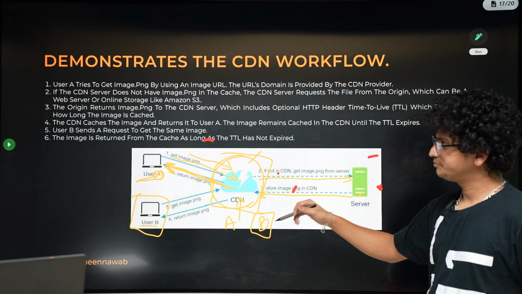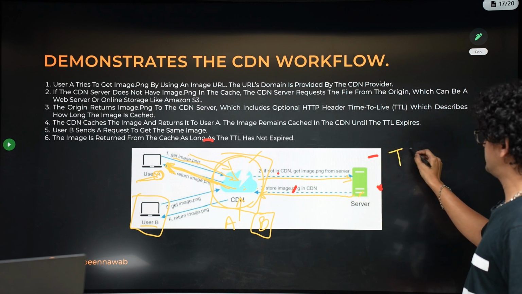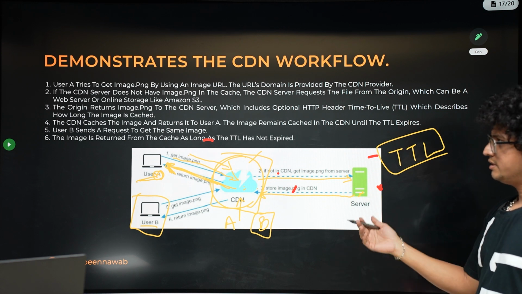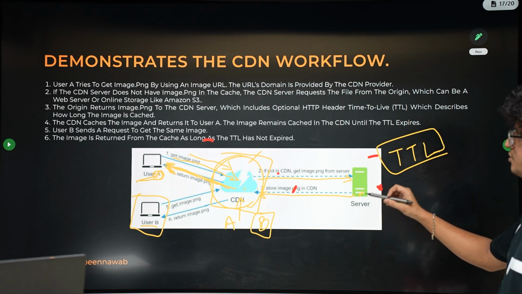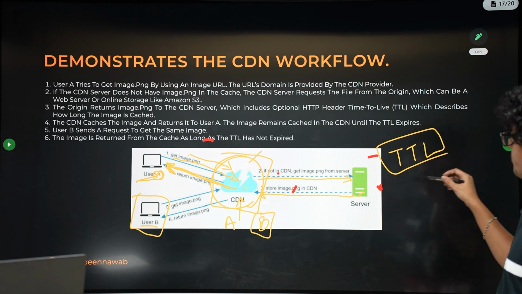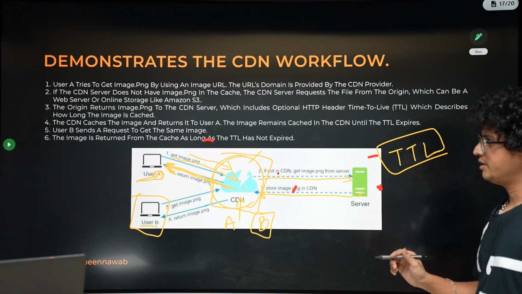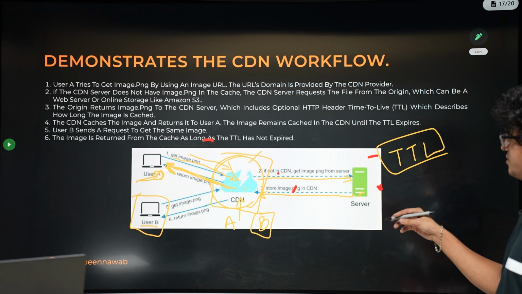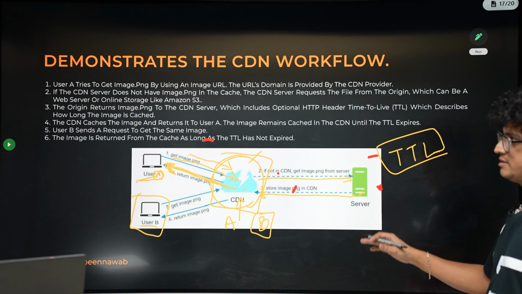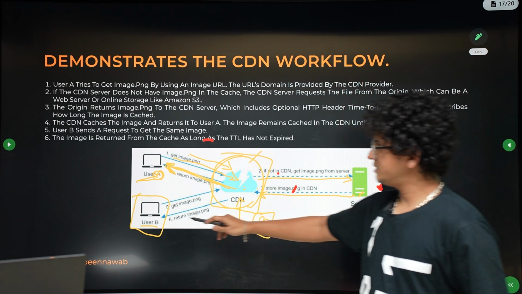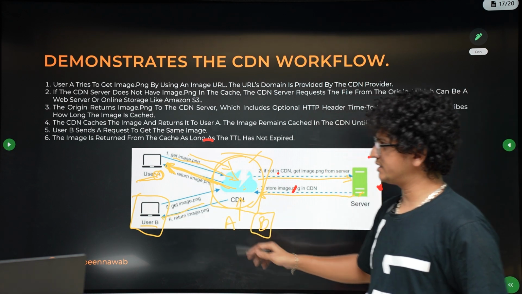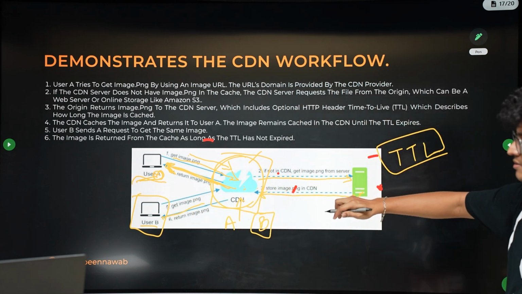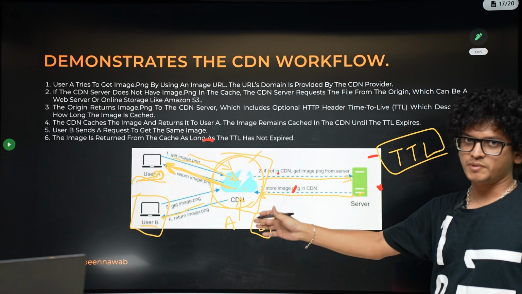All of this works with a TTL, time to live. Let's say the origin returns the image to the CDN server, which includes an optional HTTP header, time to live, which describes how long the image is cached. The CDN caches the image and returns it to user A. The image remains cached in the CDN until the TTL expires. When user B sends a request for the same image already asked for by user A, the image is returned from the cache as long as the TTL has not expired.